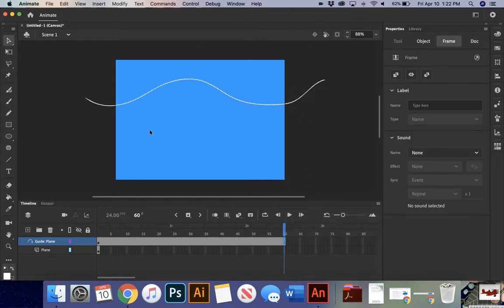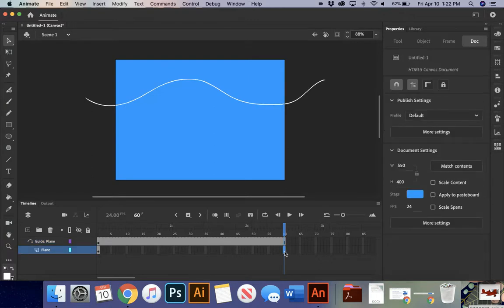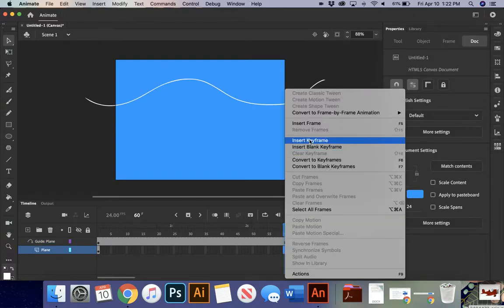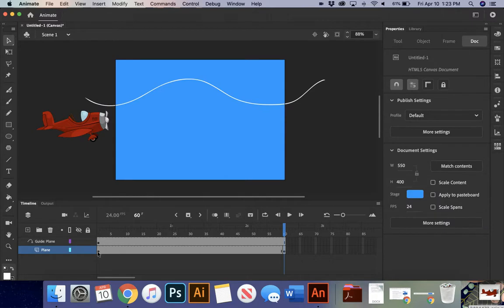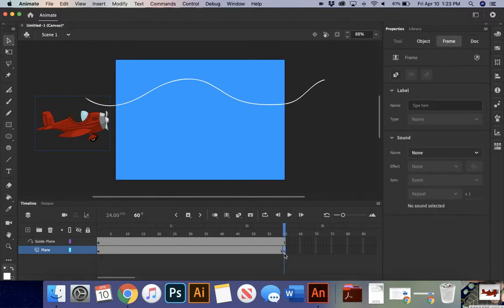By inserting the frame, now my path exists. Now I need to add my plane as well, but I want to insert a keyframe this time because I want to ensure that when I am moving my plane, I can animate. When we're building an animation in Animate, you have to start and stop all animations with a keyframe, which is that black dot that's existing now. So now my plane exists on frame 1 and frame 60. My guide exists on frame 1 through frame 60.